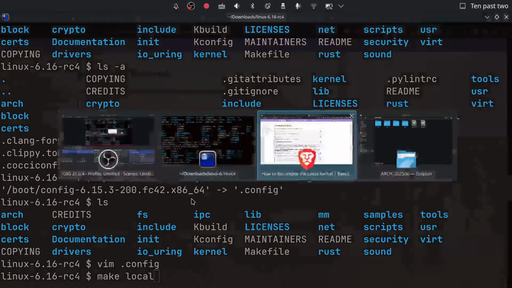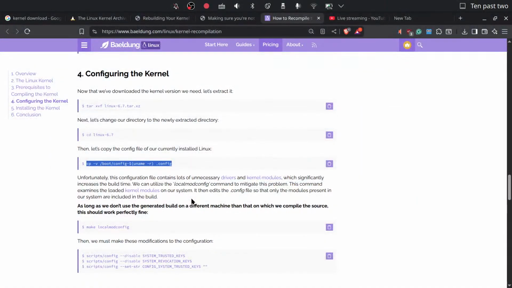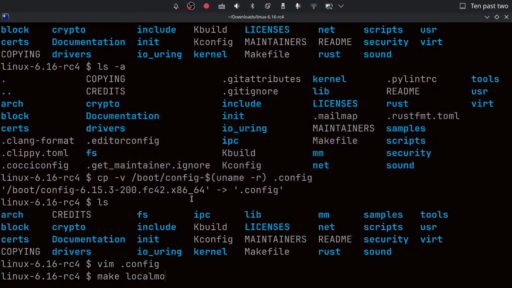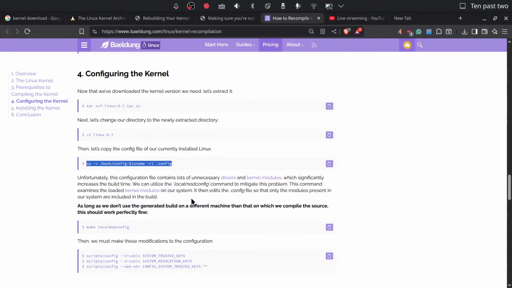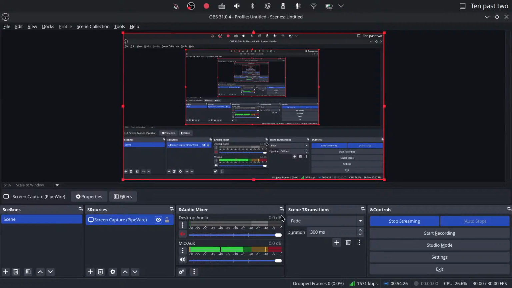Local mod config. Oh my goodness, I think I shouldn't actually let you guys see what is happening here.